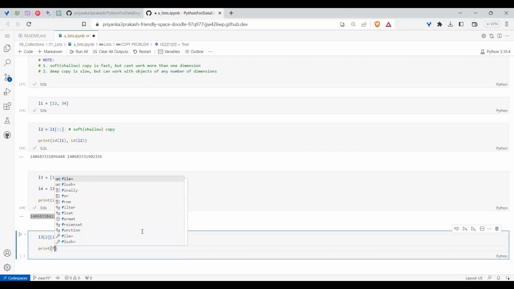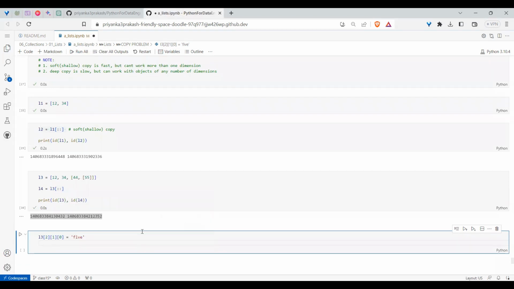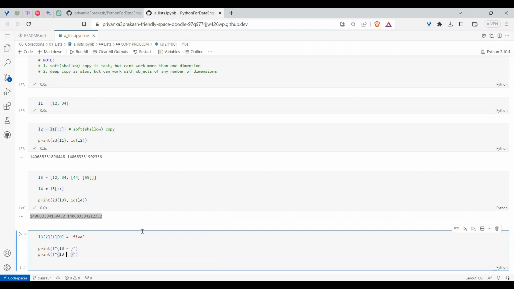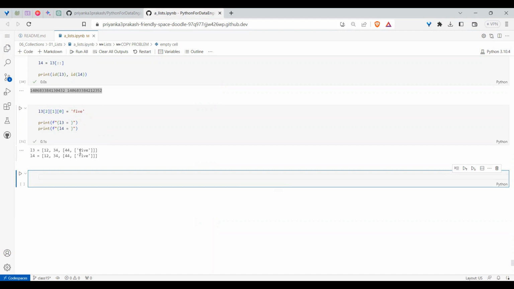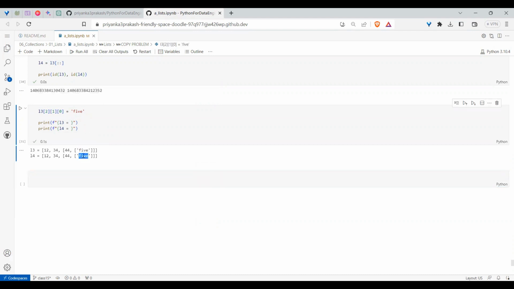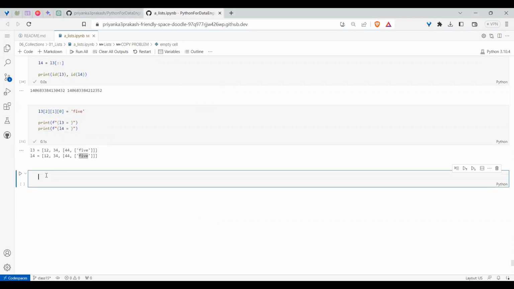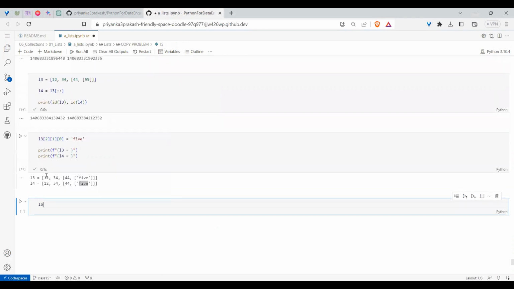To understand, I can say L3 of something is equal to L4. If you see now, whatever changes you make to the original list are reflected in the other also. For ordinary things it's not reflecting, but for nested ones it is reflecting. In the same fashion, we also can create a new list, like list 5 is equal to list 2 or list 1 dot copy. This copy attribute is also one kind of shallow copy.